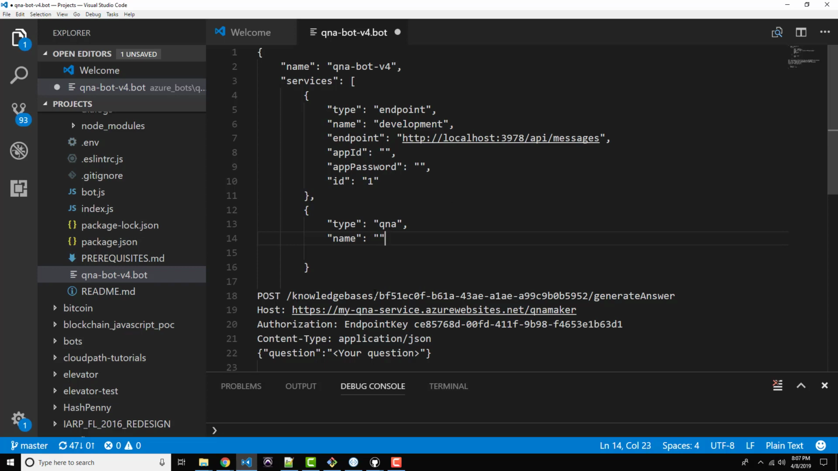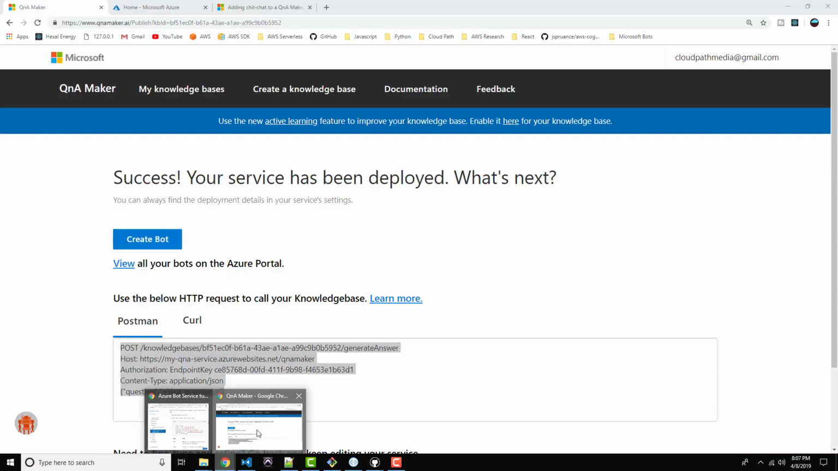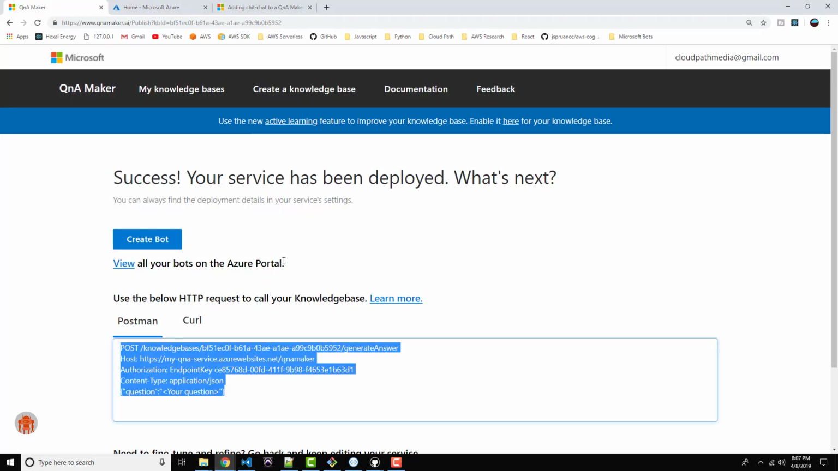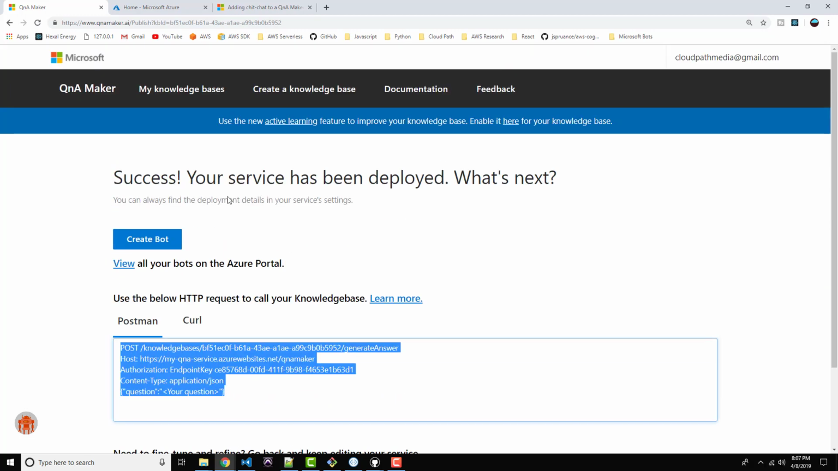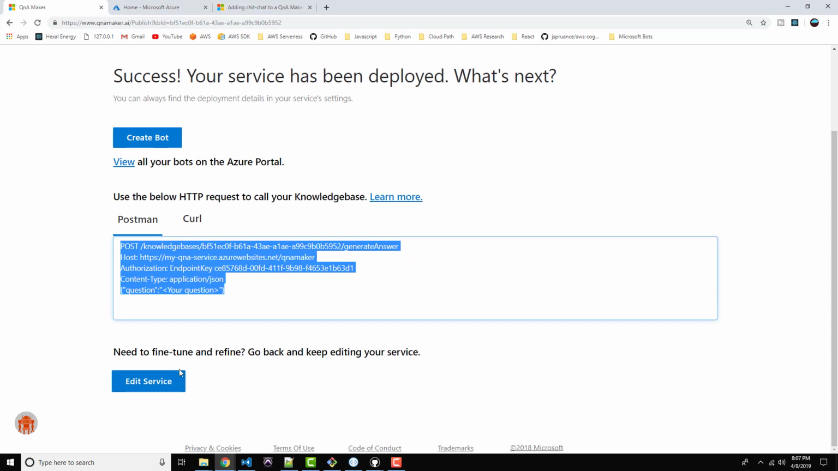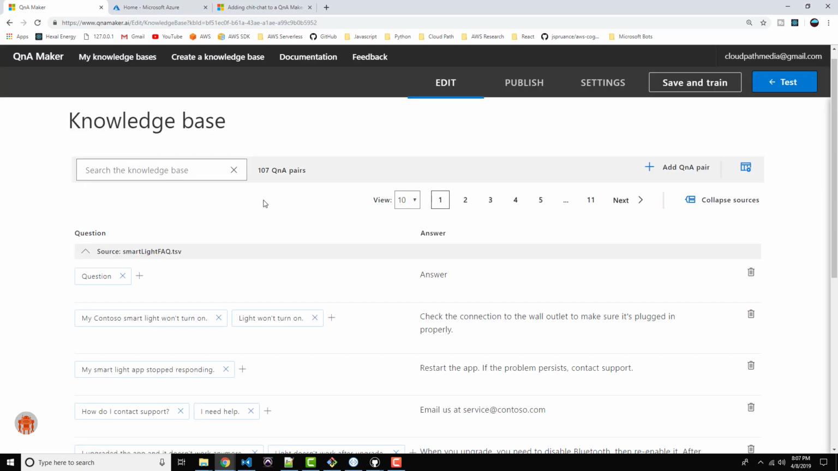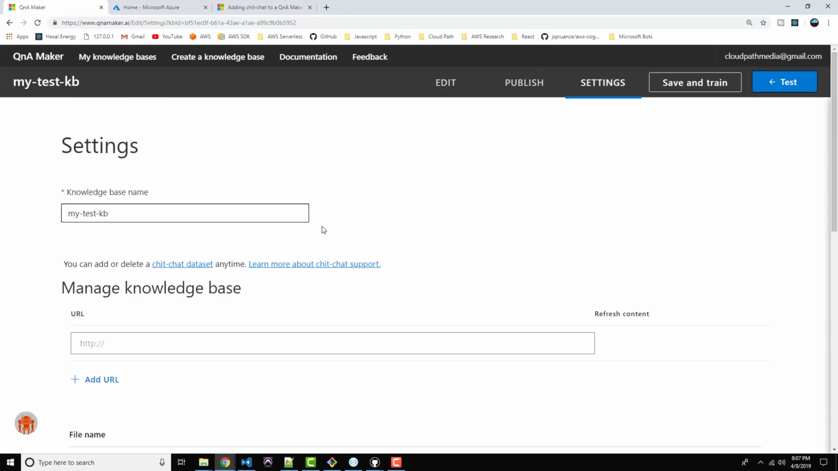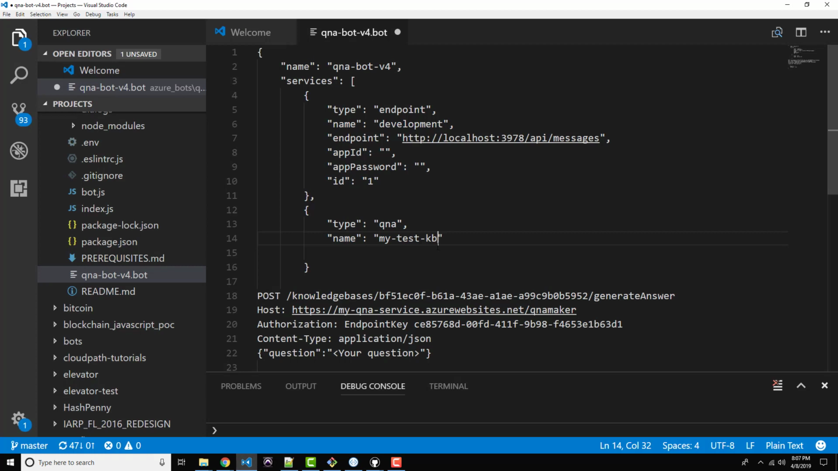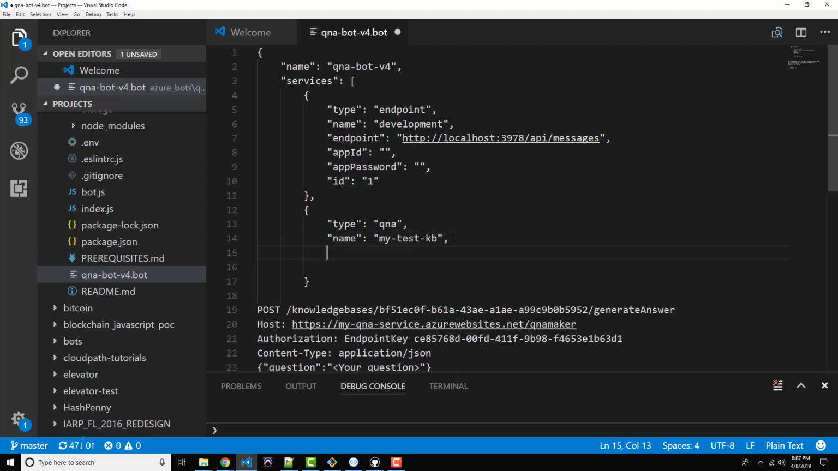So knowledge base name, what did we call it? Let me go back to the knowledge base. Short memory. And where's the name of this thing? What do we call it? Can't remember. Okay. Settings maybe? There we go. My test KB. Okay, back to Visual Studio. And there's the name.